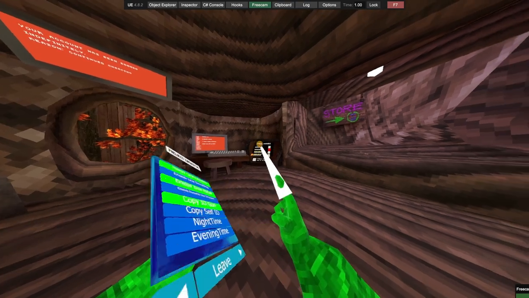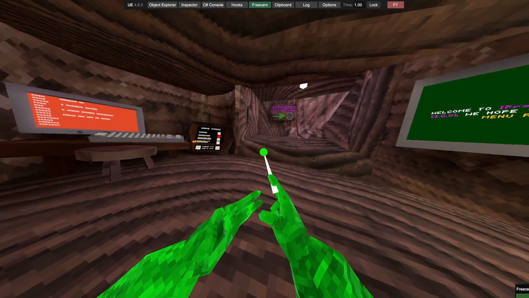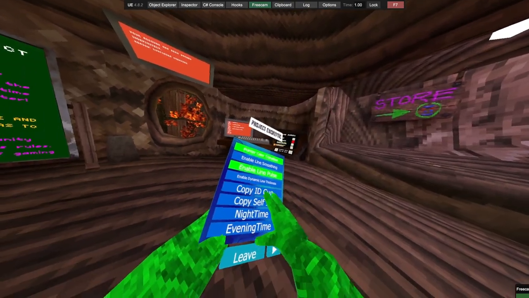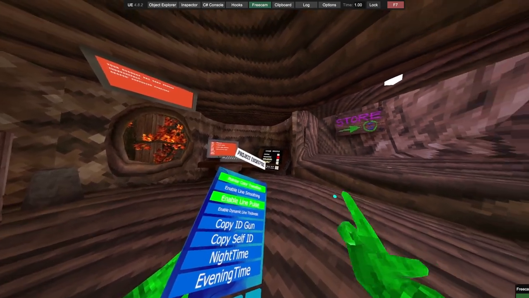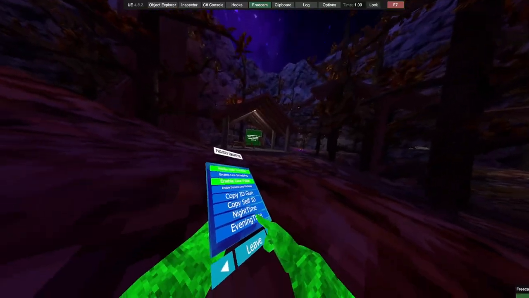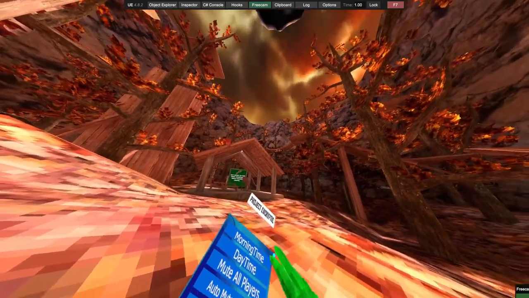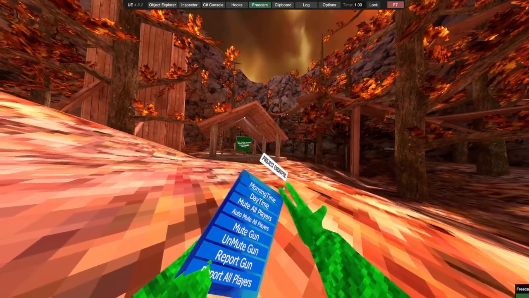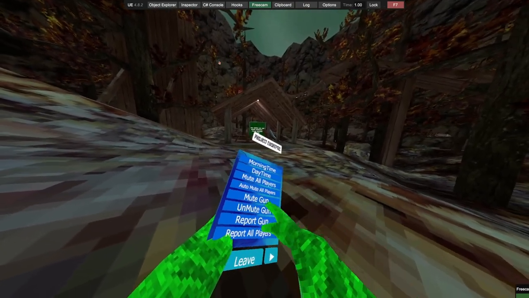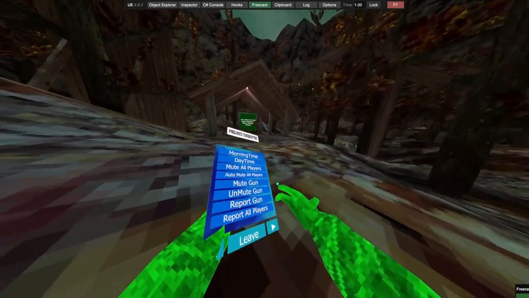Copy ID gun. So as you can see, it changes color. But copy ID gun, you would shoot someone, you get their ID. Copy ID self, it goes into a TXT file. Nighttime. Evening, morning, daytime. Mute self, auto mute players, mute gun. Need to make that toggleable.